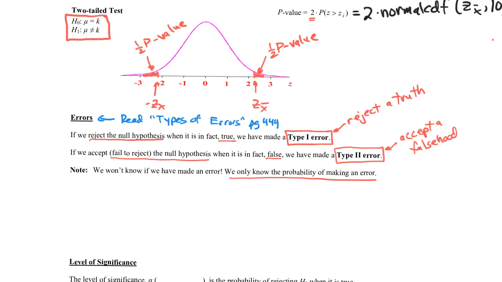But in this class, we don't really get into a lot of different examples of these errors, but we just have to know that basically a type 1 error is when we reject the null hypothesis when it's true. Or in other words, we reject a truth. And a type 2 error is that we fail to reject the null hypothesis when it is in fact false. Or in other words, we accept a falsehood.